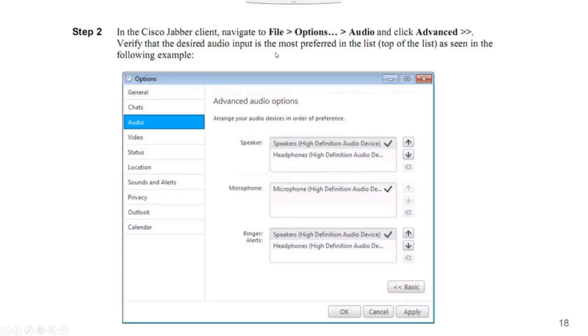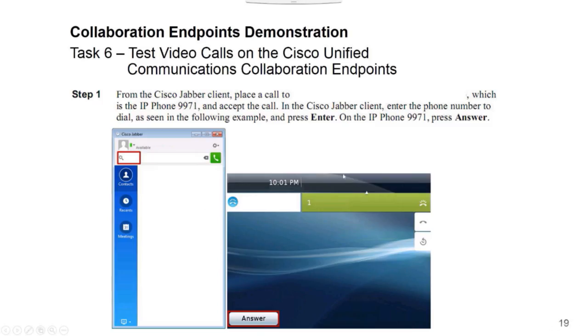All right, so in the Jabber client, file options, audio, if you click advanced, which we saw, we can prioritize our individual interfaces or individual peripherals. So now all we need to do is go ahead and go through the process of testing video calls on our endpoint. All right, so I've got desk phone mode presently running.